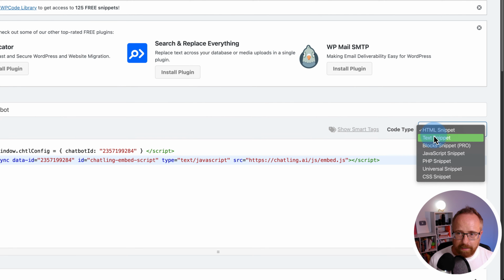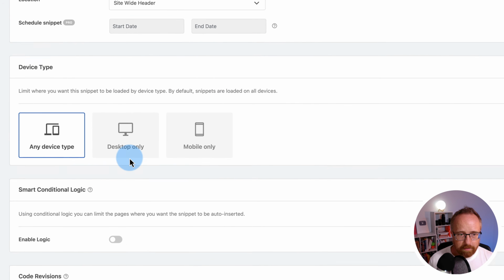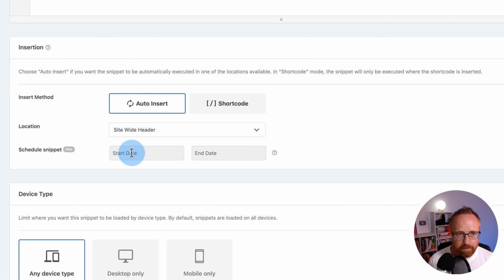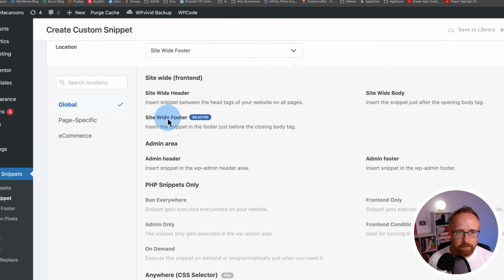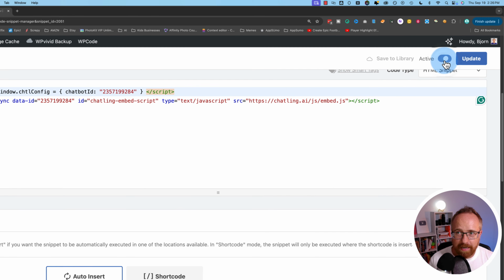I'm going to keep it as an HTML snippet, and I'd like to set it to be site-wide. I'd like to set it to be in the footer if we can. There we go, site-wide footer. Okay, then we want to turn this to active.